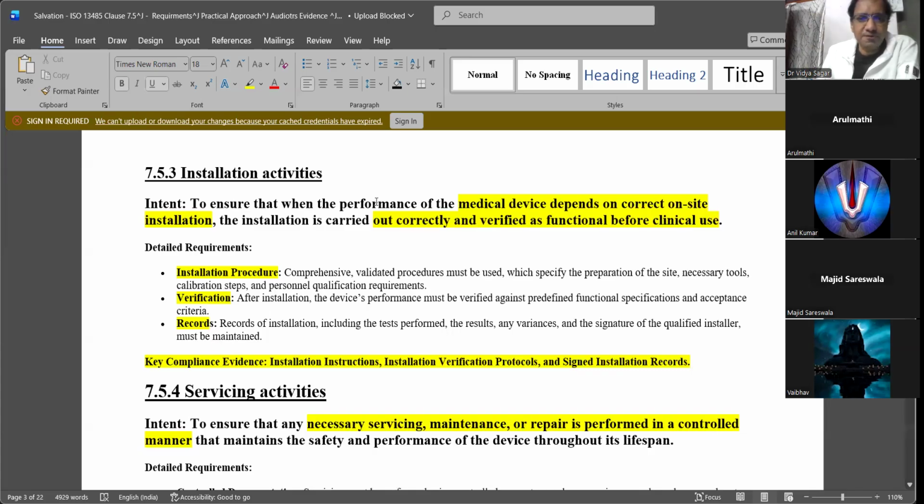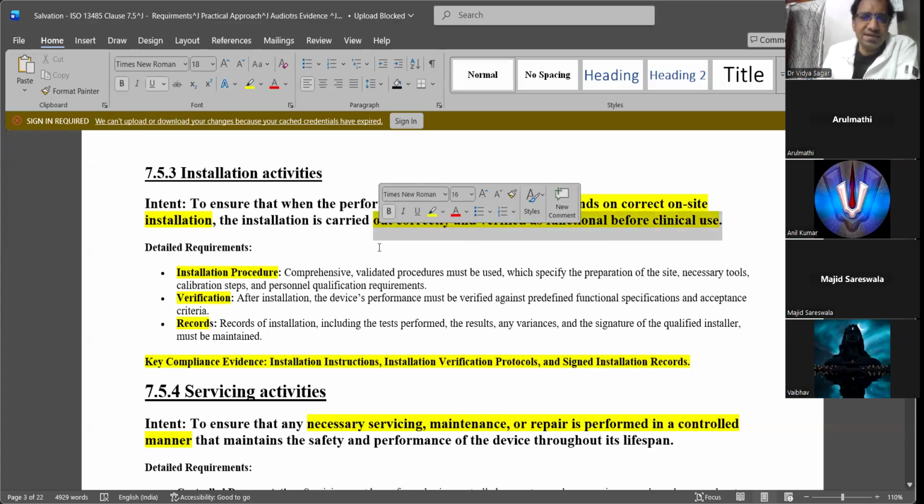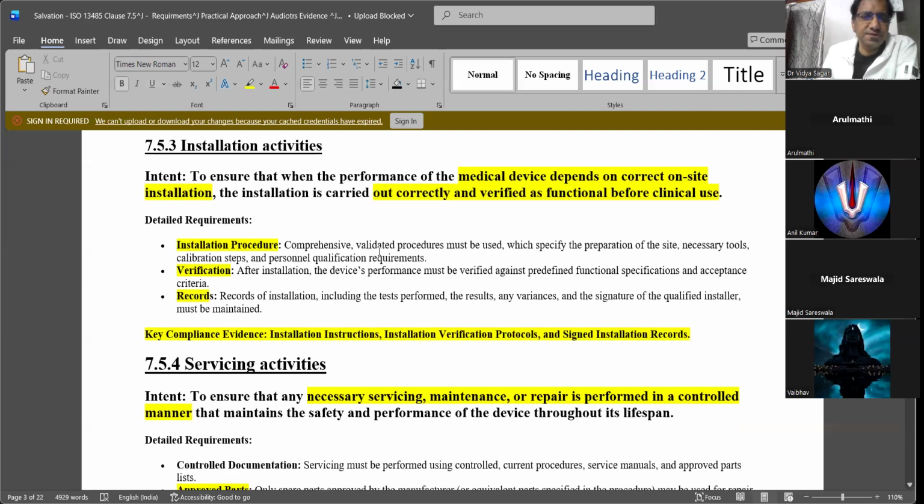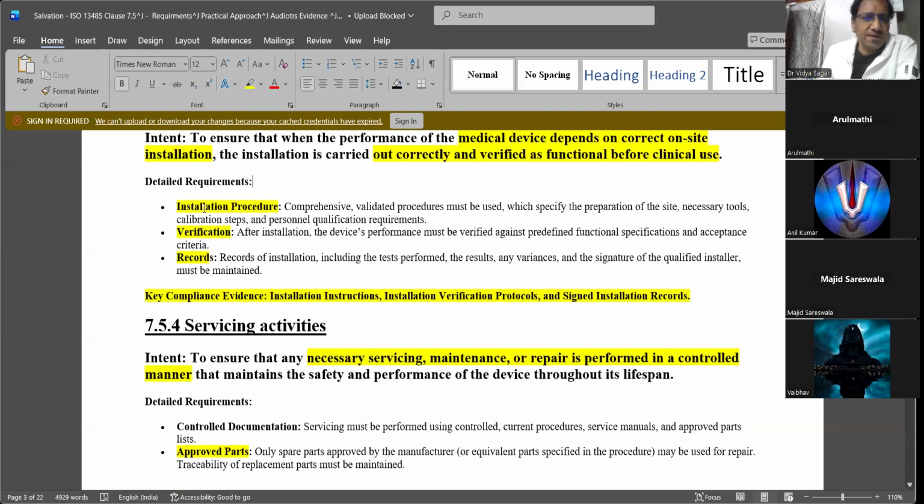So to ensure, when the performance of the medical device depends on correct on-site installation, the installation is carried out and verified as functional before clinical use. Here it is talking about clinical use of the device, like the diagnostics which you need to install. Installation procedure, verification and reports. If you look at the installation, a comprehensive validated procedure must be used, which specifies the performance of this site and necessary tools, calibrations, personnel qualification requirements.